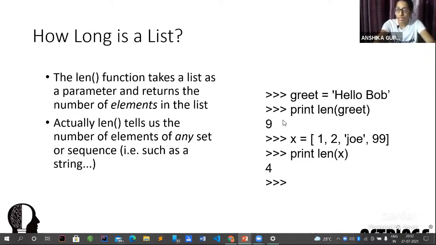If I have to print the length of that list or that string, I just have to write print the length of greet: 1, 2, 3, 4, 5, 6, 7, 8, and 1 is the space. So 9 will appear. Now if I print what is the length of this list? It is 4: one integer, second integer, third string, fourth integer. That is how you can print the length of our string or our list.